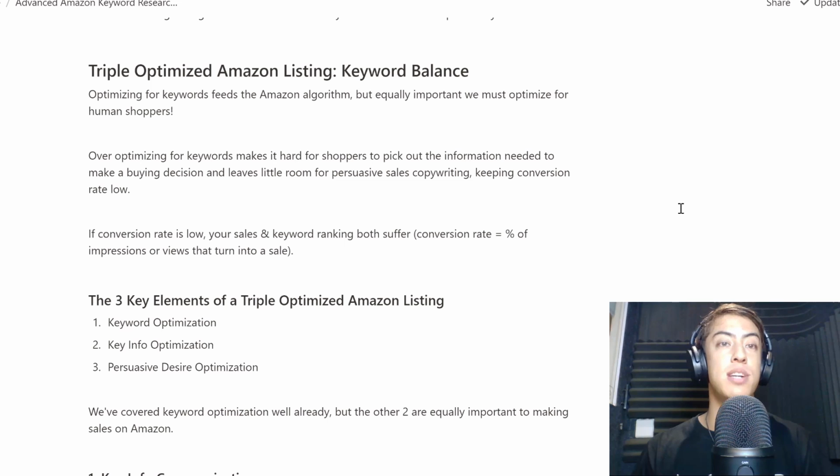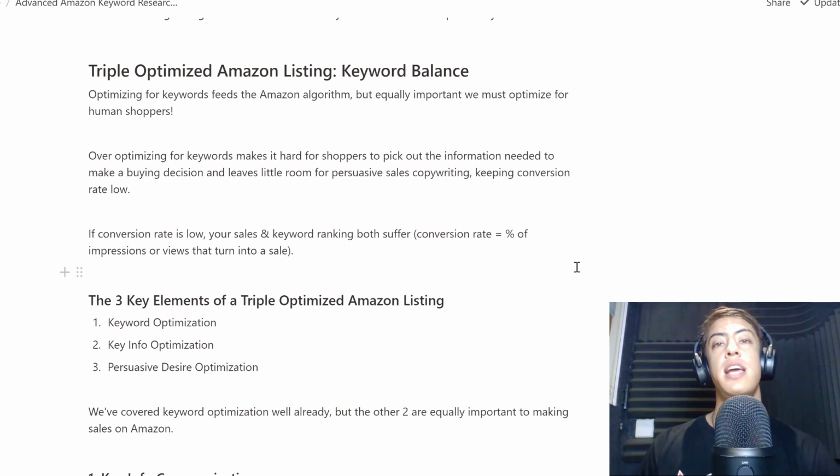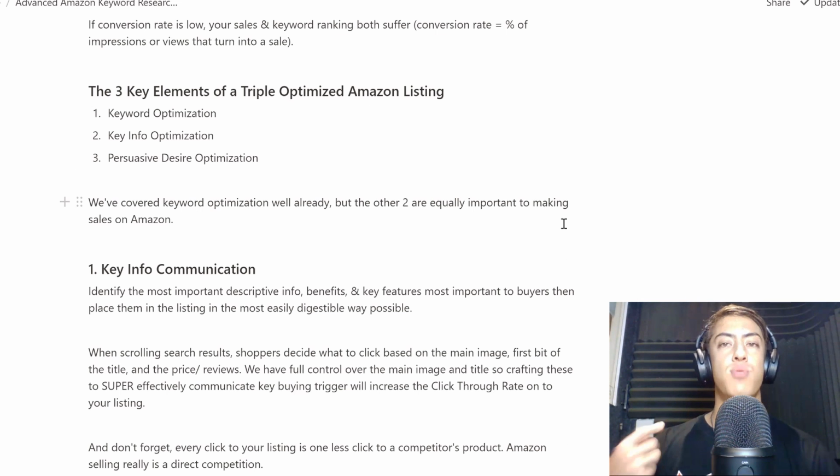And Amazon also optimizes for the human element, because the human element comes in the form of conversion rate and click-through rate. If you're not getting high click-through rates, you're not getting people from the search results to your listing. Amazon penalizes you for that, let alone you can't actually get any sales. And if you don't have a high conversion rate, one, you're not making any sales, and two, Amazon's algorithm doesn't like it very much. They see your product as a loser, right? So the three elements of a triple optimized Amazon listing are: one, keyword optimization; two, key info optimization; and three, persuasive desire optimization.